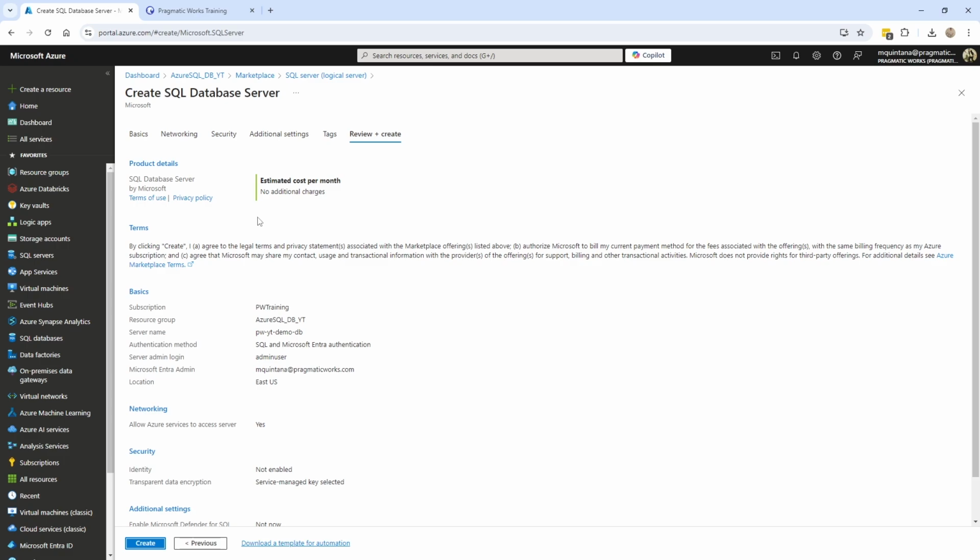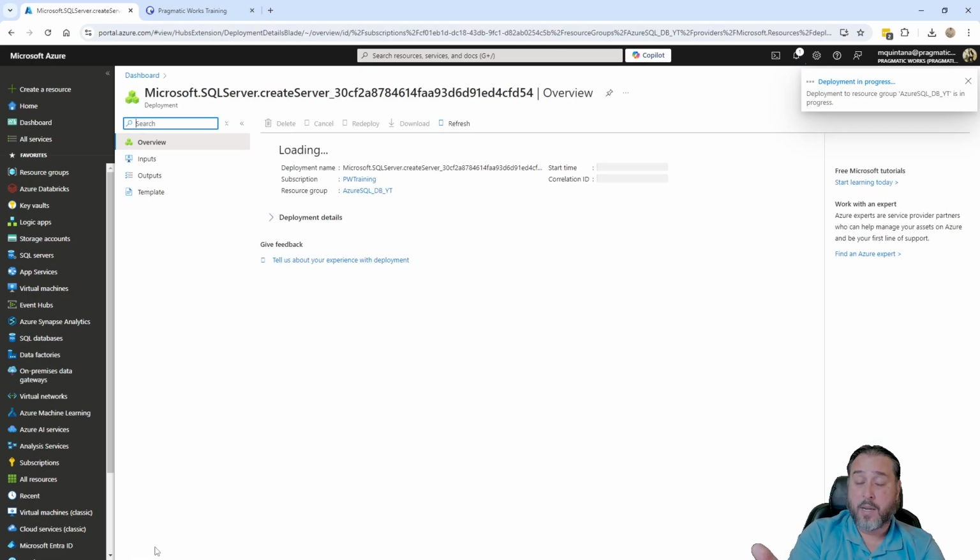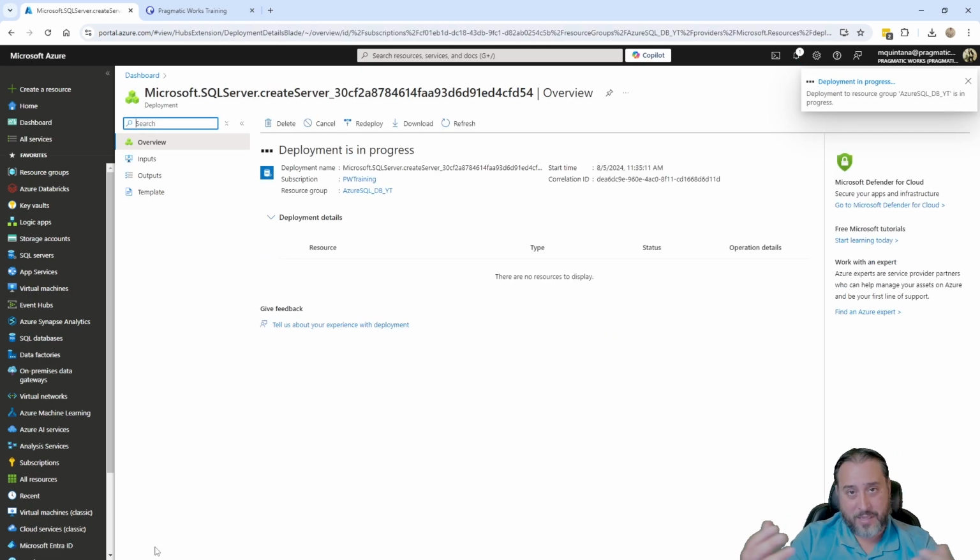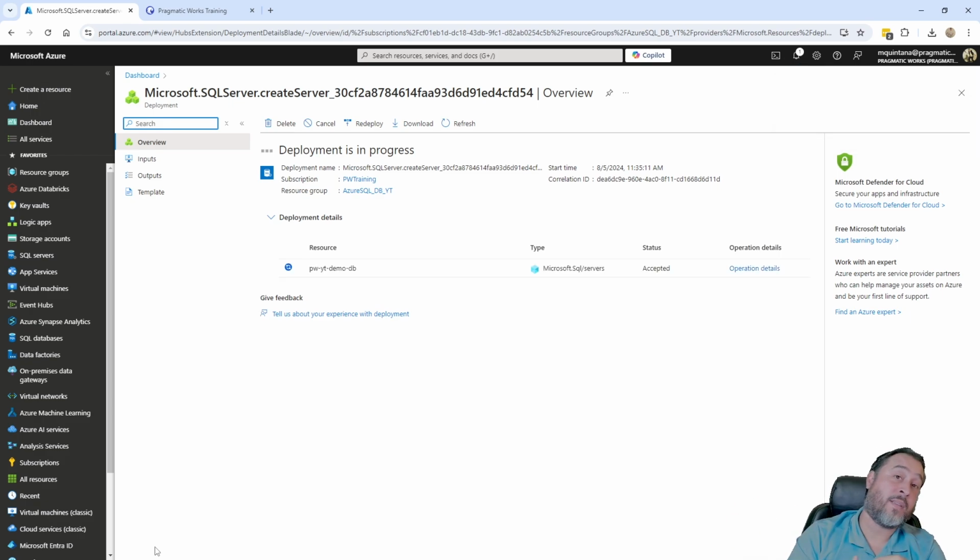It validates that everything's okay. You can see no additional charges. It's a logical server. It's not really taking up any resources. But this is going to be the container, right, that is going to house our database, or eventually potentially databases, right? You can associate multiple databases with a logical Azure SQL Server. So that's what we're going to be doing right now.